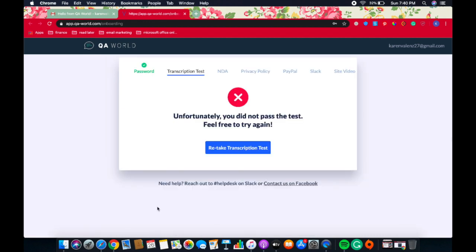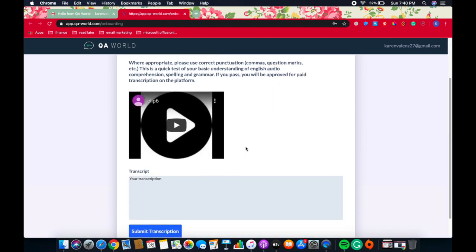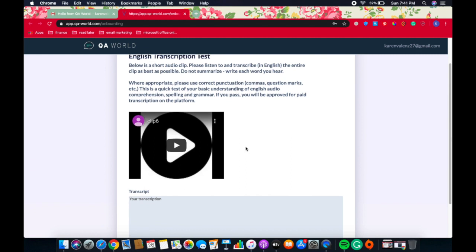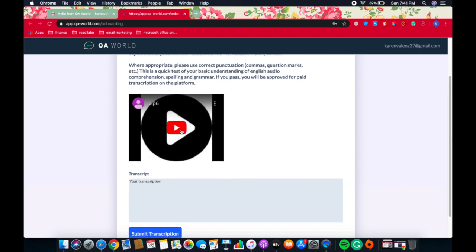So, sabi niya, unfortunately, you did not pass the test. Feel free to try again. So, ito yung sinasabi ko din na maganda sa QA World. Once na hindi ka nakapasa, you can retake the test. So, click lang natin yung retake transcription test. Okay. So, babalik tayo dito sa ating transcription. So, play ulit natin siya and then magta-type ulit tayo.